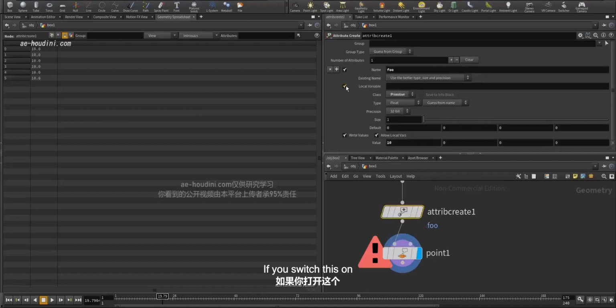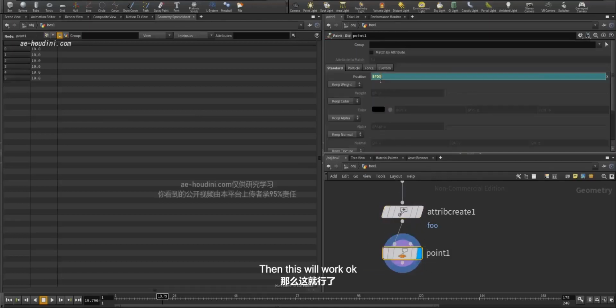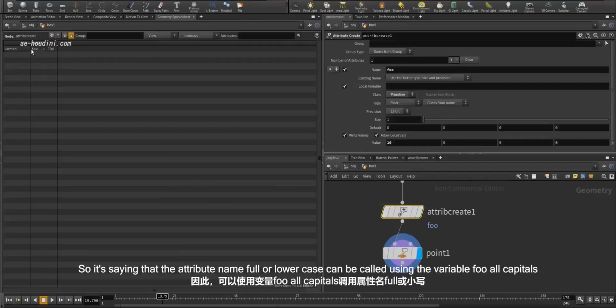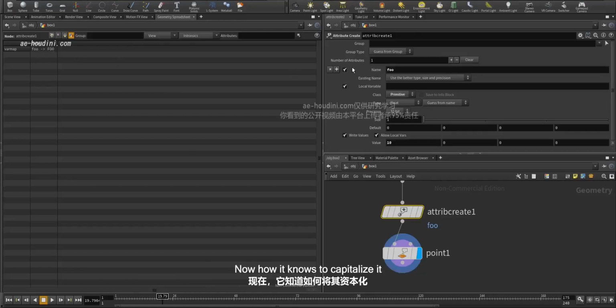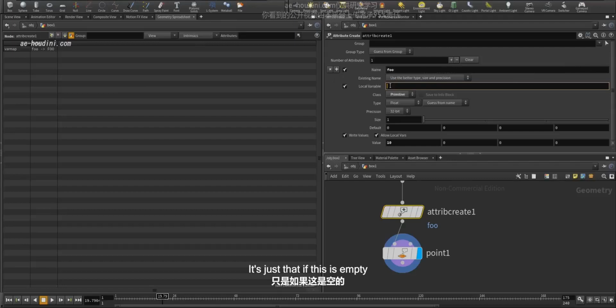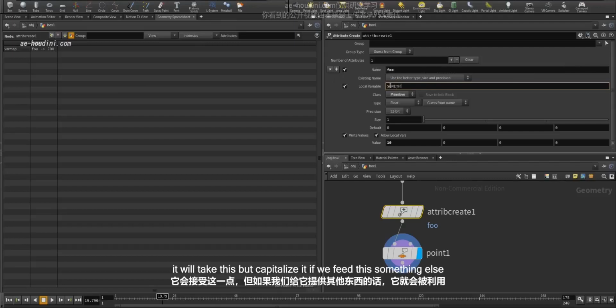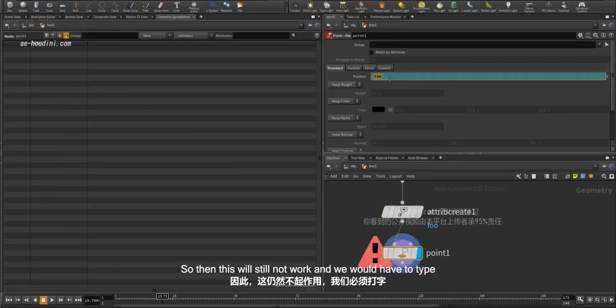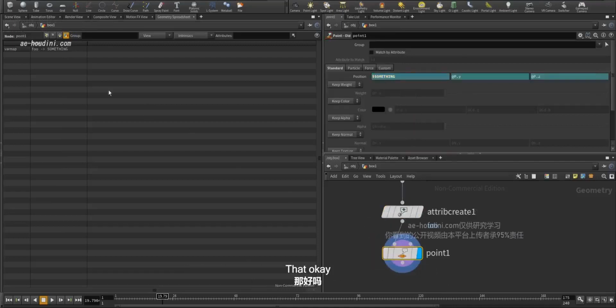If you switch this on, then this will work, okay? Now what this is doing is creating a variable map. So it's saying that the attribute name foo, in lowercase, can be called using the variable FOO, all capitals, okay? Now how it knows to capitalize it: if this is empty, it will take this but capitalize it. If we feed this something else, then that will be the variable that it looks for. So then this will still not work, and we would have to type that, okay?